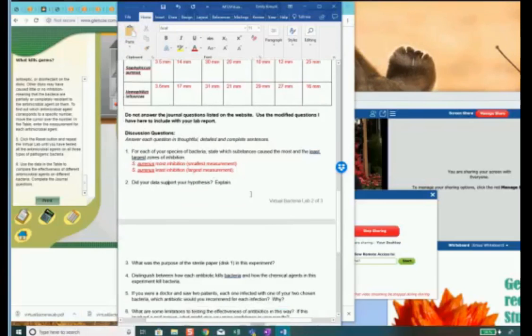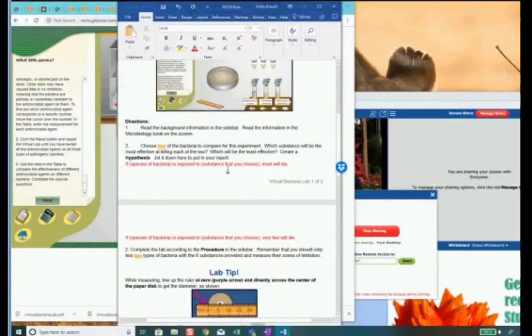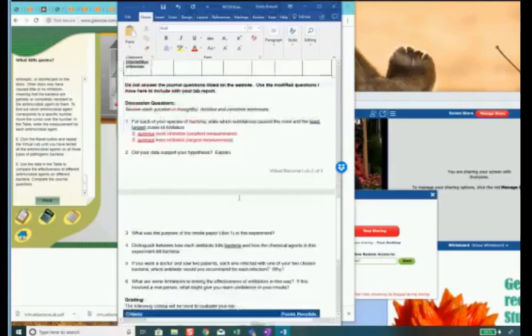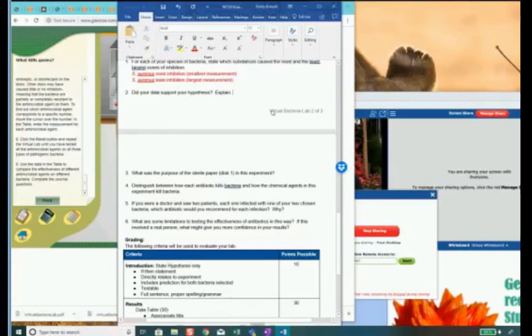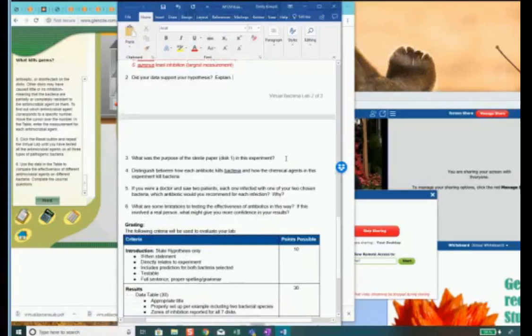Okay, did your data support your hypothesis? You know, which thing did you have up here, right? Did you have bleach, or did you have an antibiotic, penicillin? So you would just say, is your hypothesis supported or not? What was the purpose of the sterile paper, disc 1, in the experiment, right? That sterile paper was basically nothing, right? So what is it when it's nothing? It's a control, right? It was a control just to see what would happen if you didn't have anything.